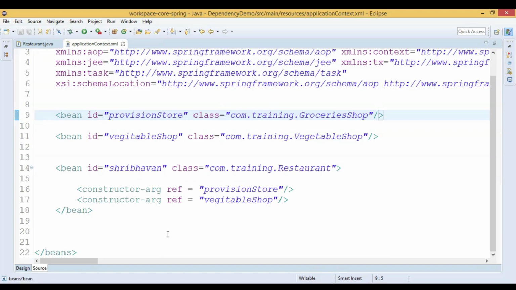So what happens when the Spring container sees these entries? What will the container do? By seeing line number 9, the Spring container will create the grocery shop object reference, and the reference name would be given as the ID name. At line number 11, by seeing that ID, the Spring container will create the object of vegetable shop. And when it sees line number 14, it will call the parameterized constructor of restaurant, and it will pass this object reference to the constructor. So it is dependency injection.